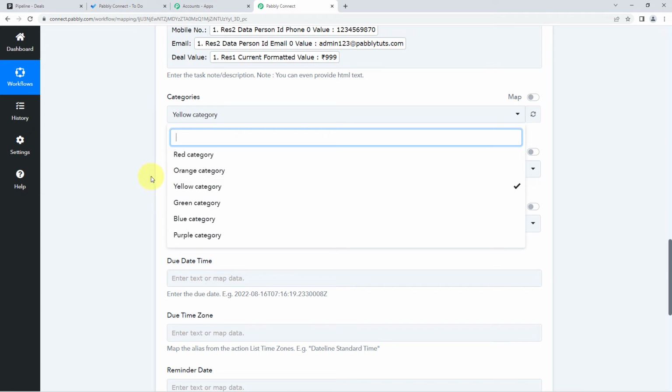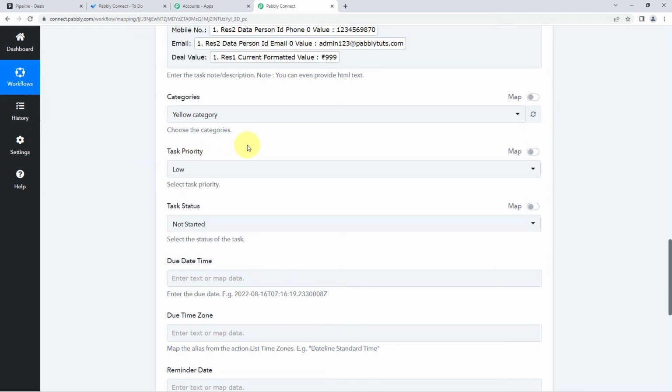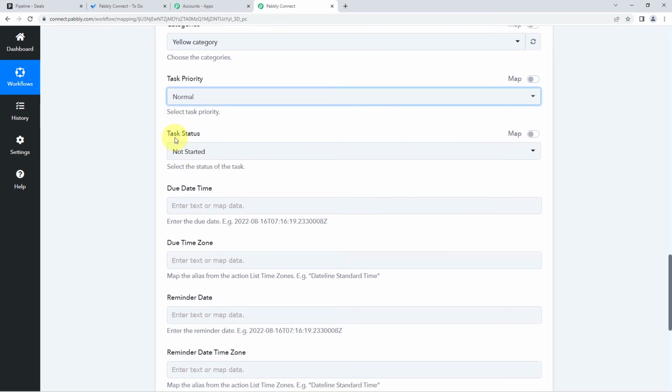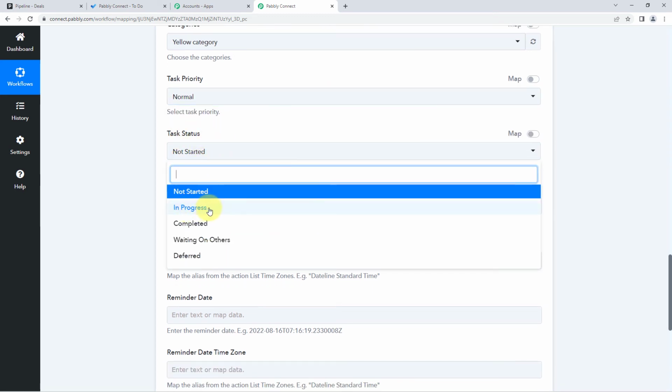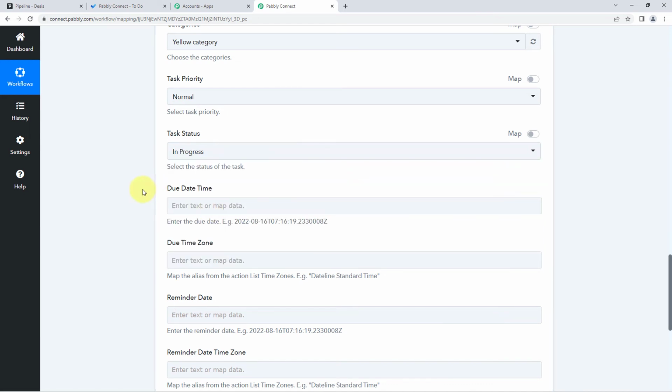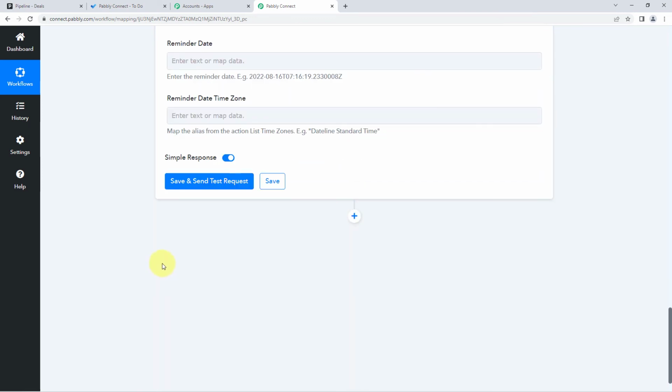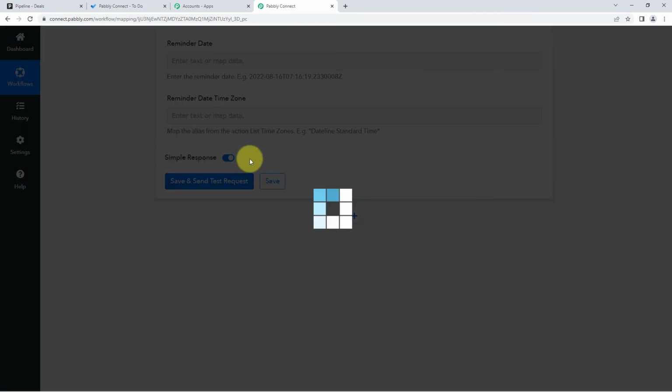So I will just select yellow. It's just a random category I'm selecting in this video. Then the task priority should not be low, it should be normal. Then the task status is not started. But basically the task status should be in progress because we have created the deal. So I want that every task which will be created should be in progress. Then it is asking us for the due time zone, reminder date, and other details as well. All of these details are not mandatory, are not required. That is why I'm just going to ignore these fields for now. And what we are going to do is just click on save and send test request.